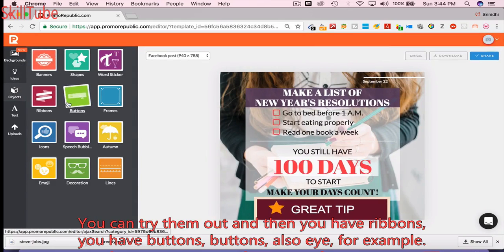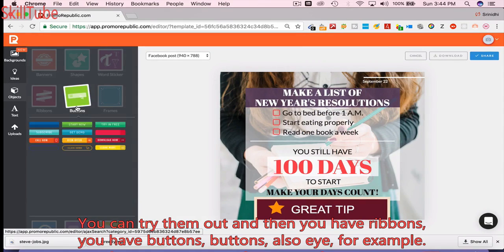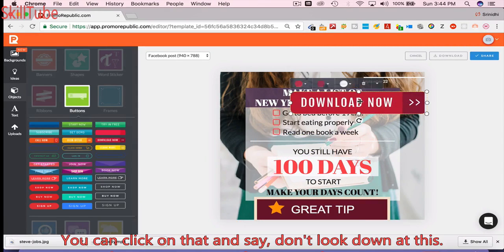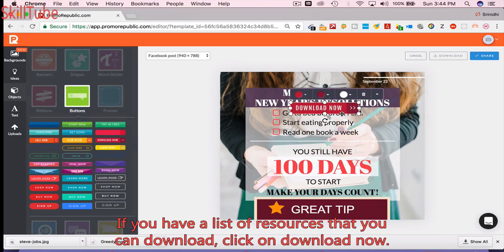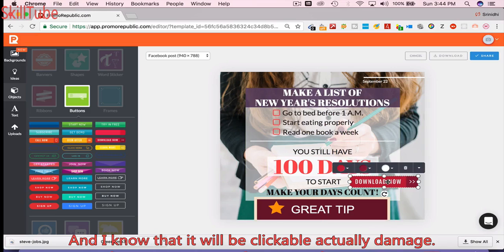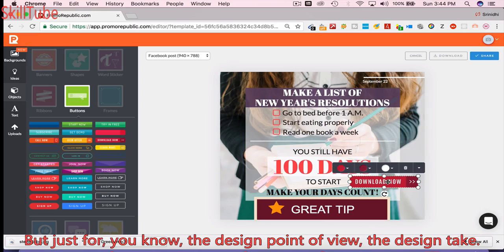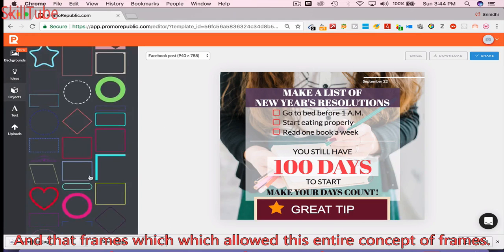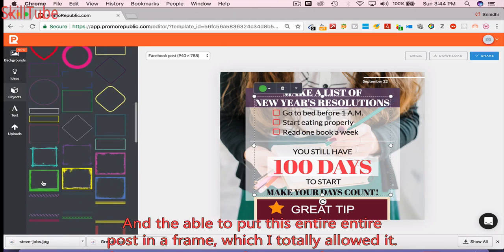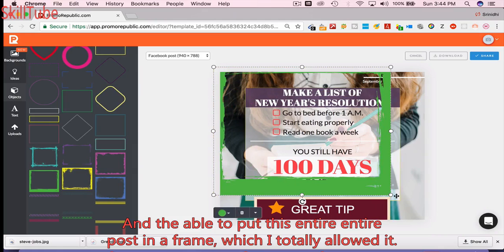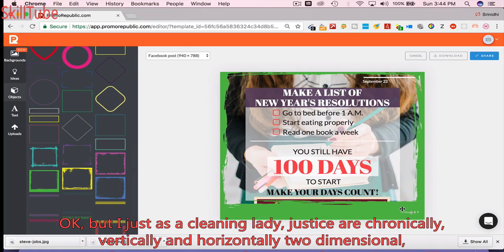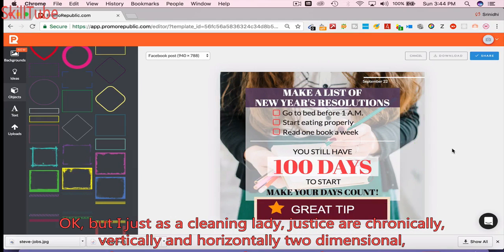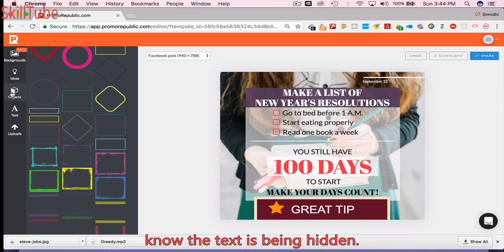And then you have ribbons, you have buttons. Buttons are also pretty cool. For example, you can click on that and say download now, and just put that button over there. If you have a free list of resources that you can download, click on download now. I know that it won't actually be clickable in the image, but just for the design sake. And then frames: you'll be able to put this entire post in a frame, which I totally loved. But you have to adjust this accordingly, vertically and horizontally too, to make sure no other text is being hidden.